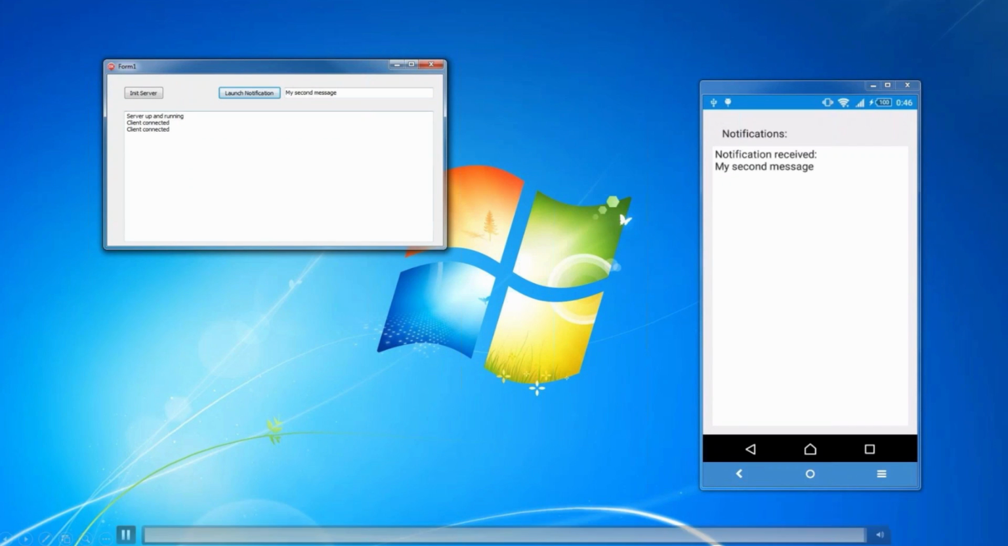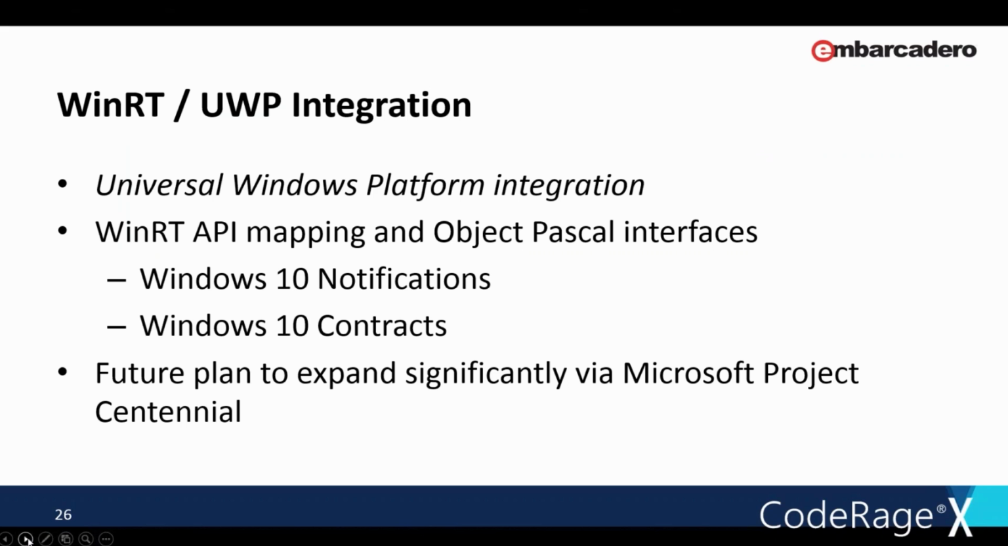And now is Marco's turn again. Yes, thanks, Luis. I'm going to focus very shortly on some of the ideas around Windows 10 support and WinRT integration. First, let me explain 1 second what Universal Windows Platform means. Universal Windows Platform is just a model for development. It's not technically a runtime.